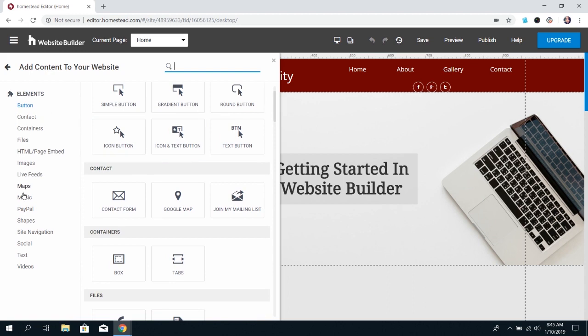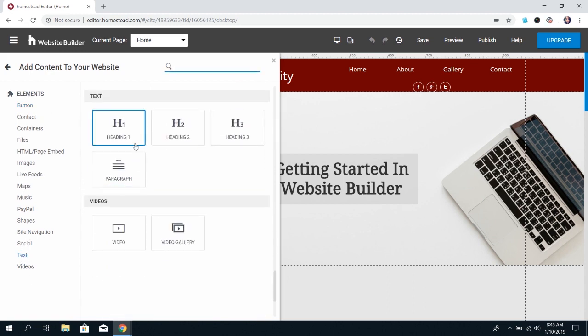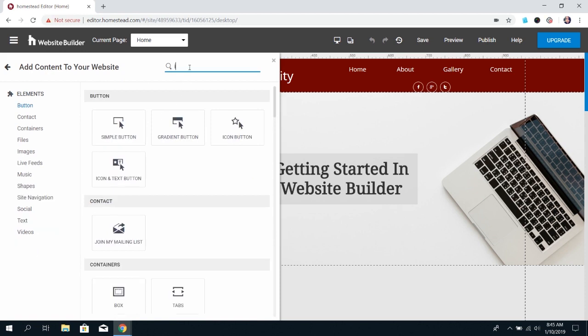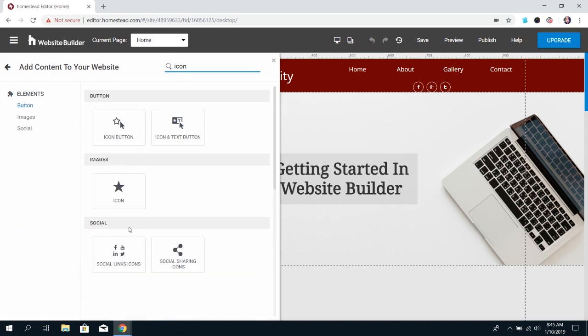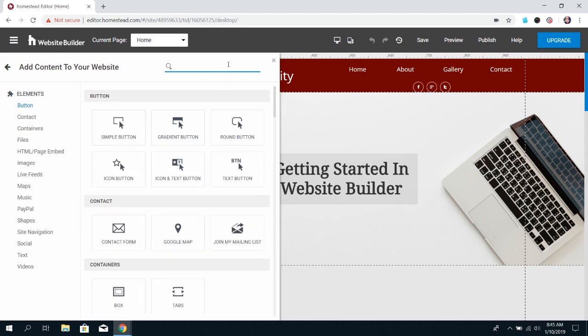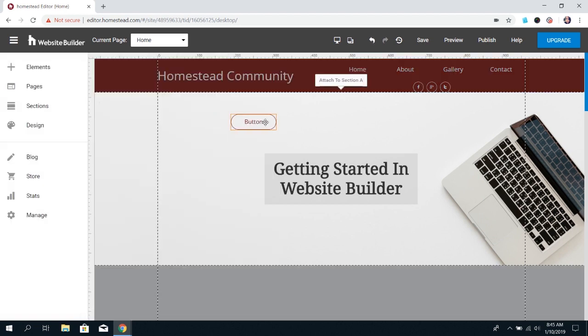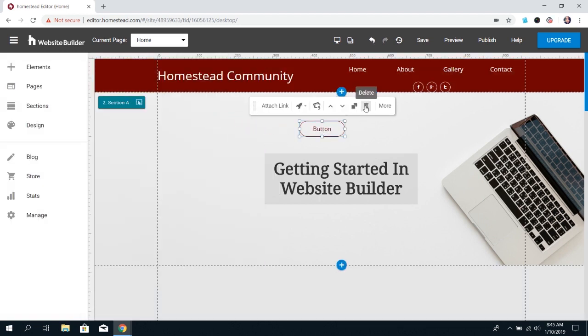It'll have the categories on the left. You can choose a category to see all the options under that, or you can type in the search bar for something specific and it'll pull up all the options that match what you searched. So it's really easy to find the element that you want to use, and then you just click the element and it has you place it on your website.